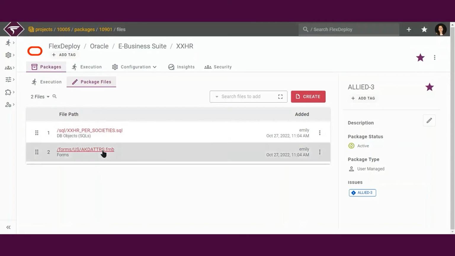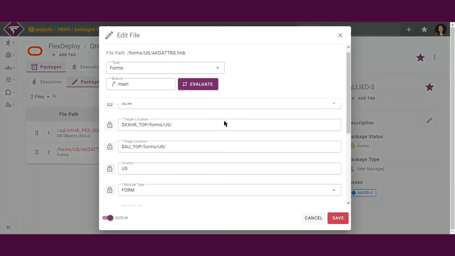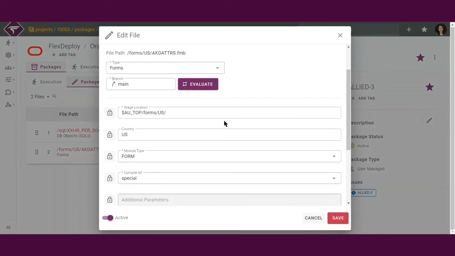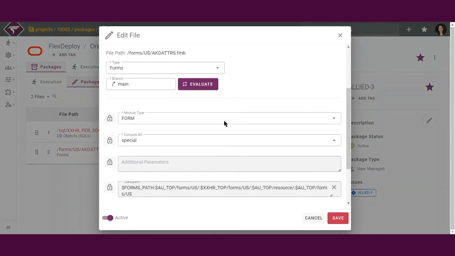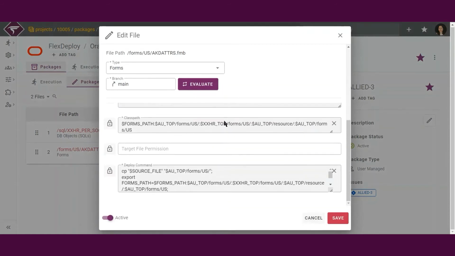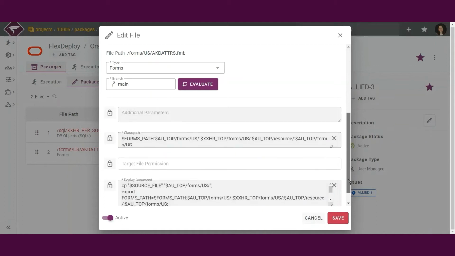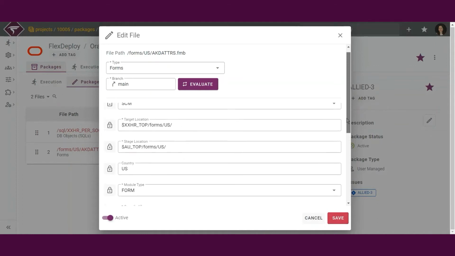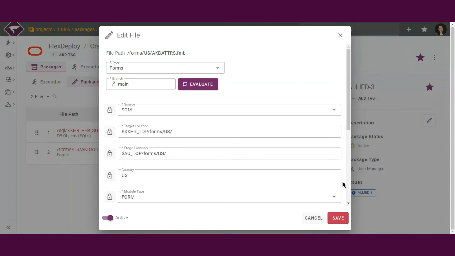To review file attributes, I'll click into a file. For this e-Business Suite form, I'm able to review the various attributes that come together to form the deploy command. And having administrator access, I can change these values as needed. These attributes were all calculated based on details like the file's content, directory, and extension. I'm ready to build and deploy my package.